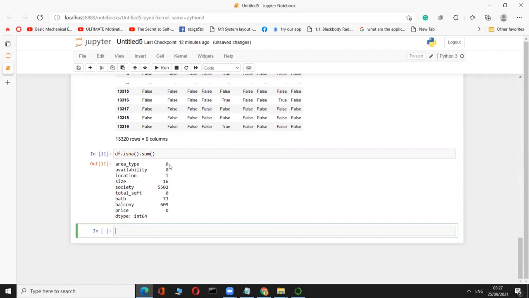The area type, it is 0, no missing values. The availability 0, location there is 1 missing value. The size 16, society 5502, total square feet 0, bathroom 73, balcony 690, price 0. Now you can check these missing values, and if some columns are not that essential, you can remove those things.